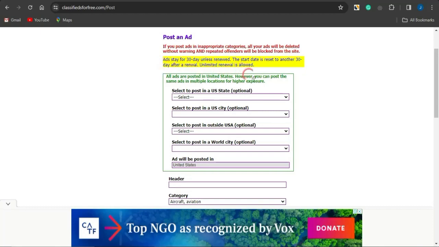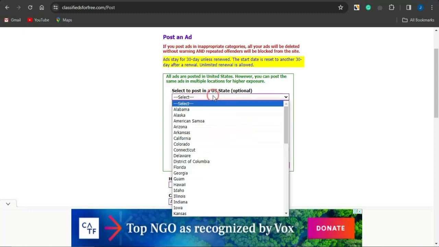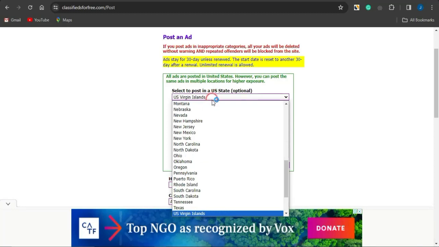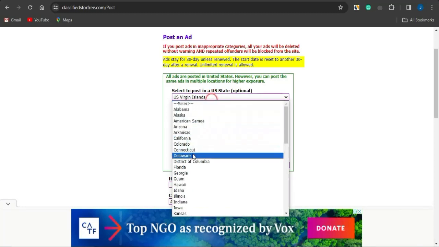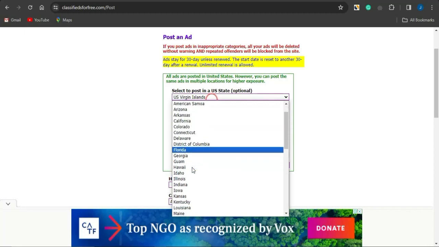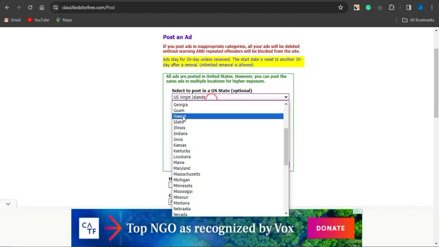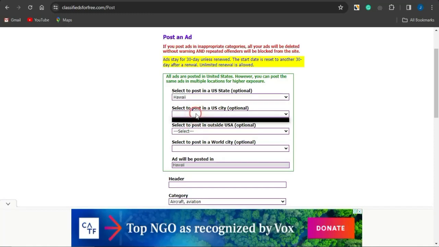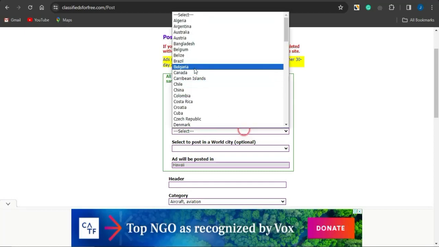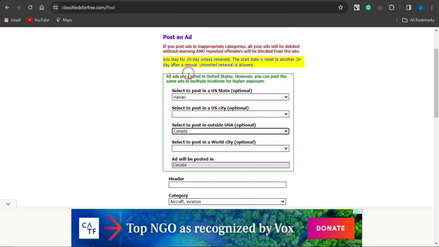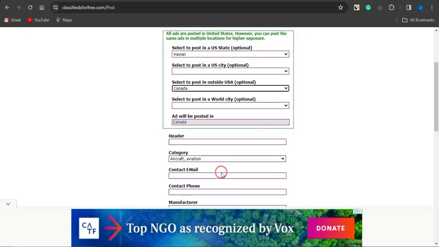Unlimited renewal is allowed. So you can see right here, what you need to do first is select the location which you want to promote your ad to. I'm just going to select a section in the United States. All these are available in the United States right here. So maybe if I do go on to selecting Hawaii, that has been selected. Select a city, select a post city in the United States. You can do go on to selecting that. You could also see the site says select a post in outside United States. So maybe I'm just going to select somewhere like Canada, and you want to just simply select a post in a world city. So fill out all these details right here.